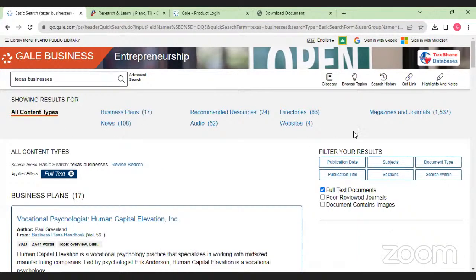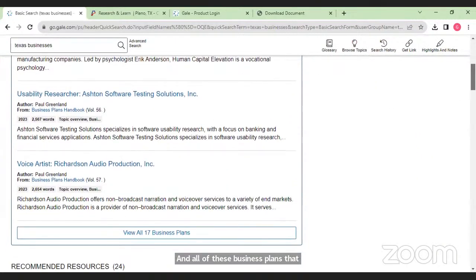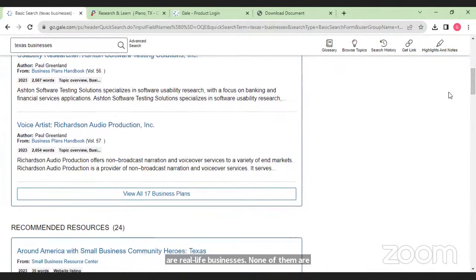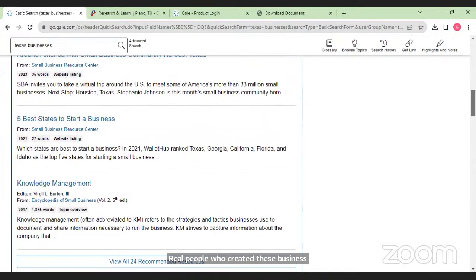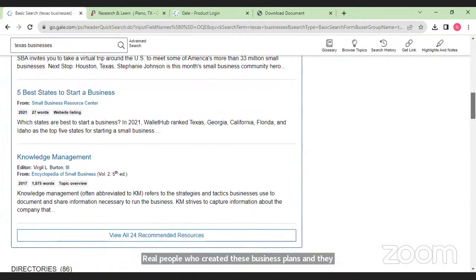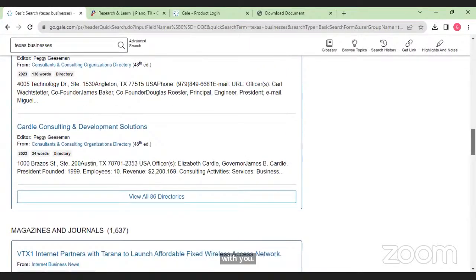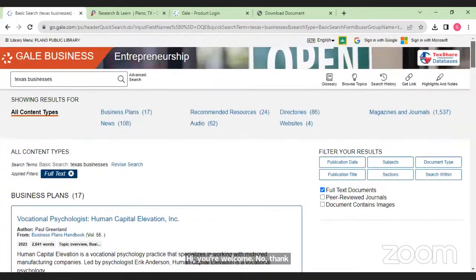And all of these business plans that are listed in here are real life businesses. None of them are made up. They are all real people who created these business plans and they gave the Gale database access to those plans to share with you. So thank you for doing the search, Caitlin. You're welcome. No, thank you for sharing the information.